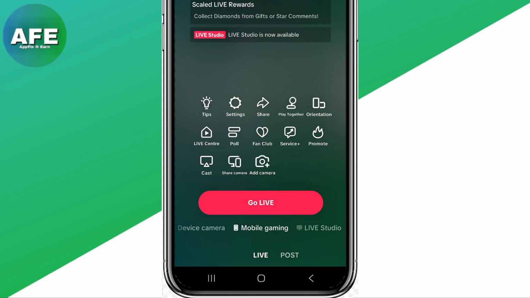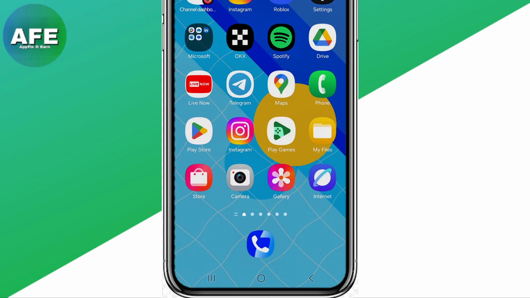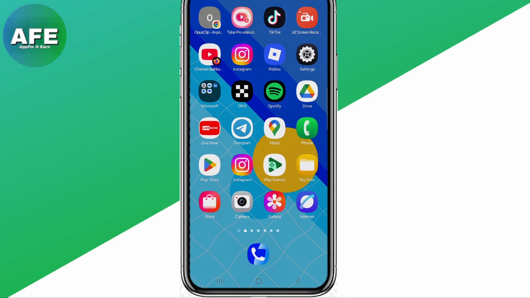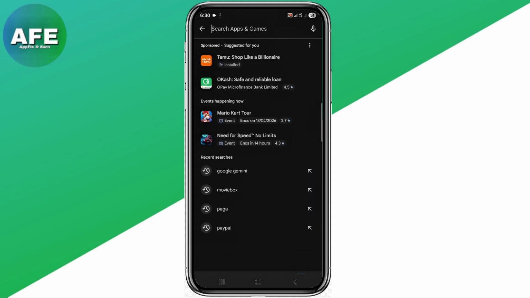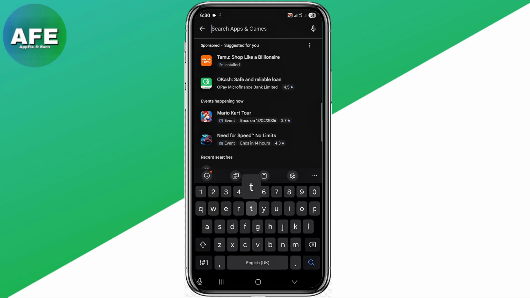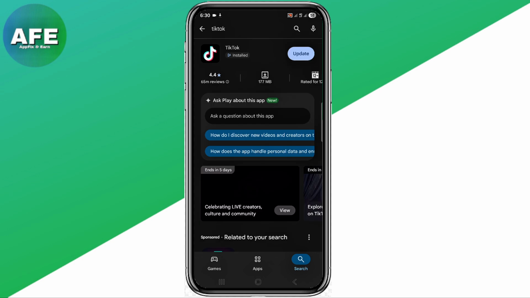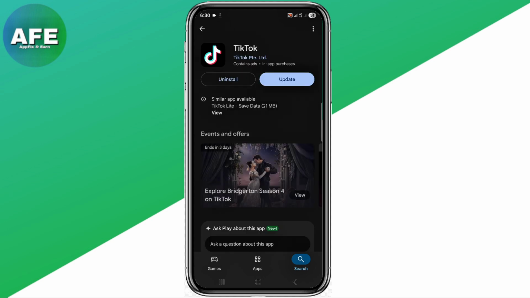So if this is not the issue, if you have actually done this, you have all this, yet you are unable to go live with your mobile game on TikTok, you can simply go to your Play Store, App Store like this and search for TikTok. When you search for TikTok like this, you're going to see update. You can go ahead and click on updates and get it updated. So make sure you are using the latest version of TikTok so you are not going to miss any feature or be unable to go live with your mobile game.